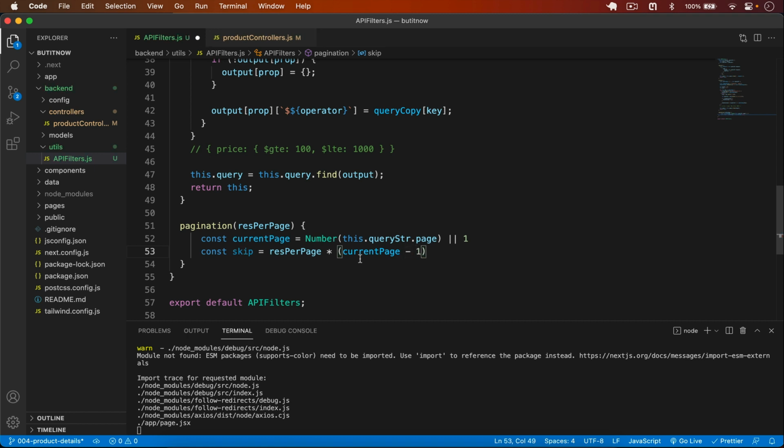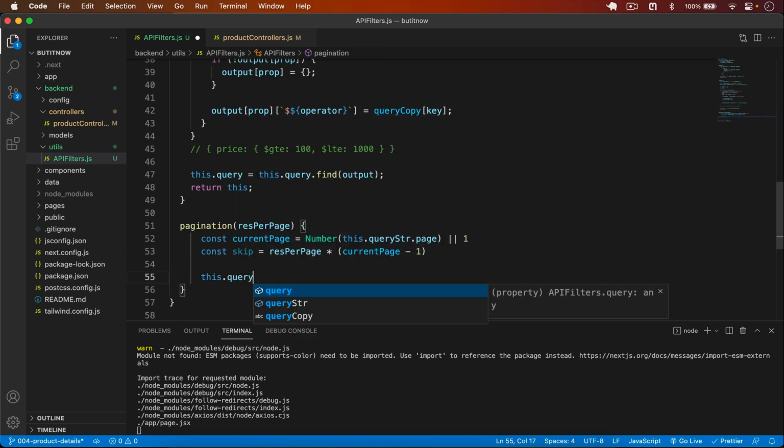Okay, for example, we want to go to page number 2, so this is going to be 2, so 2 minus 1, that is going to be 1. So 1 multiplied by 5, that is going to be 5, so it will skip first 5 results and go to the page number 2 with the results 6 to 10. Okay, and then we have to simply pass in here this dot query, that is going to be this dot query, and we have to use here dot limit.